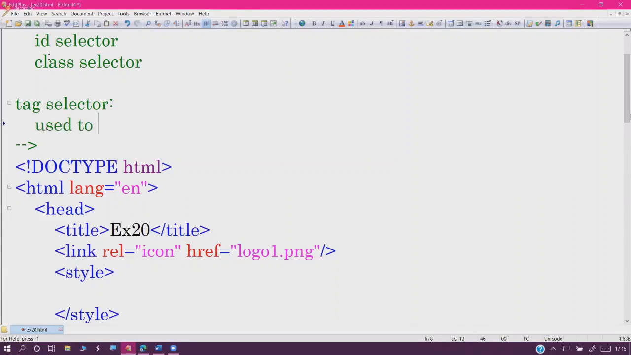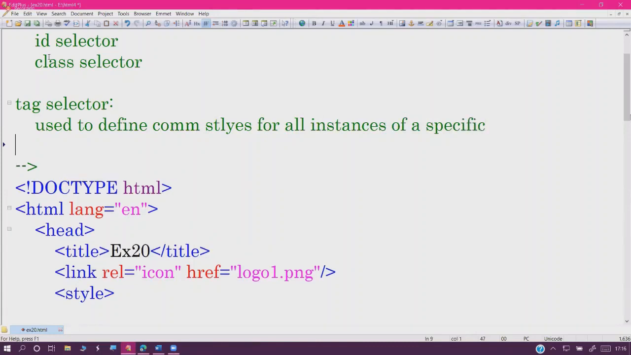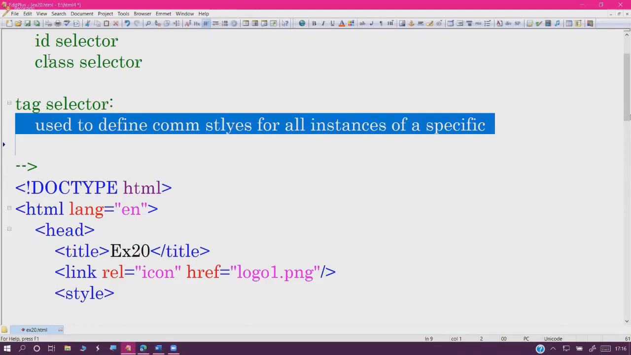So it is used to define common styles for all instances of a specific tag or particular tag. So this is the purpose of the tag selector. And moreover, these selectors are your interview questions also, sir. Remember: what is an ID selector? What is a class selector? What is the difference between the ID selector and class selector? All are frequently asked interview questions.